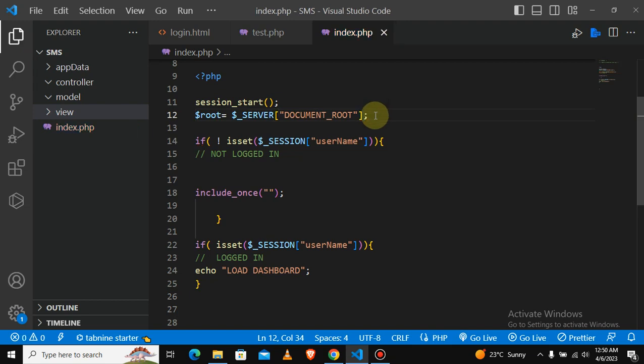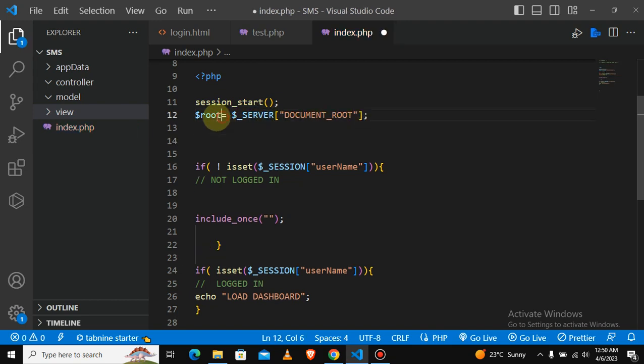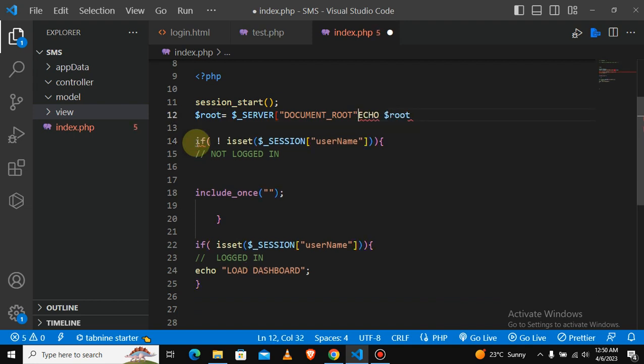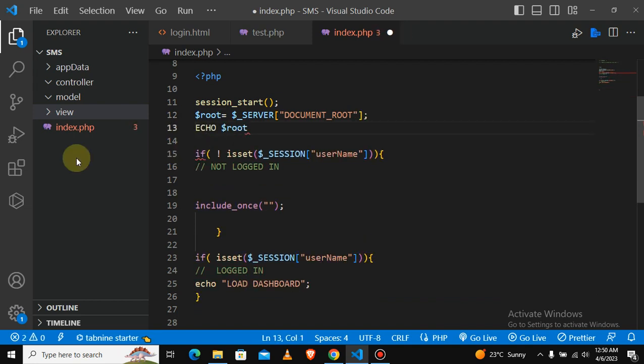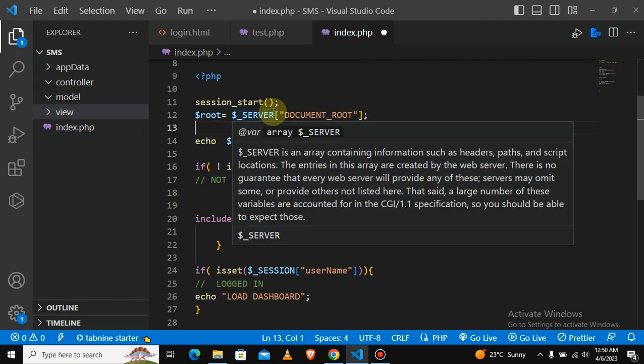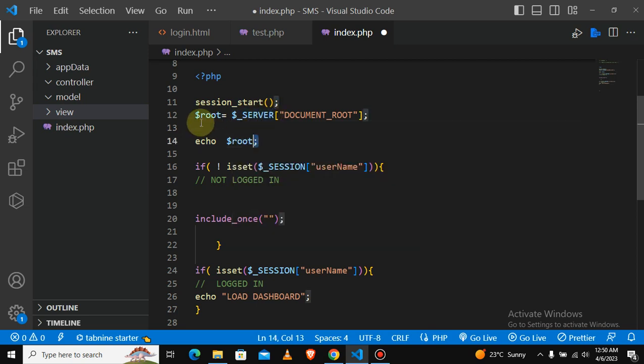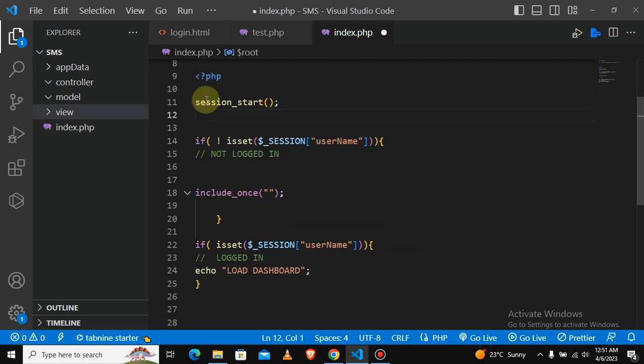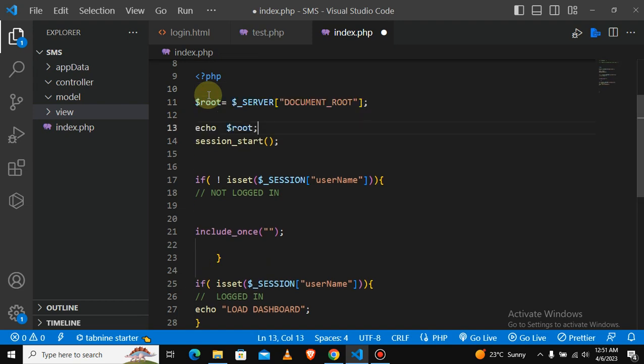Okay, for now let me just echo this root so that you can see what's inside it. Okay, echo root. Sorry for that. Undo. Okay, there's no need for us to echo root. Now I'm starting a session. That's not a problem. Even if I haven't started a session, this can still work.